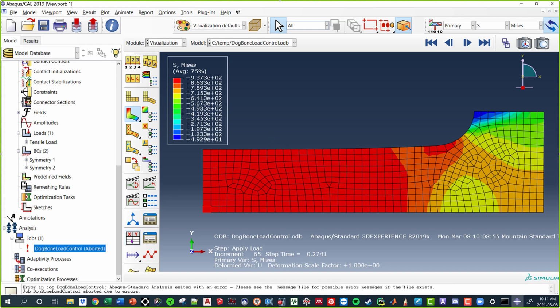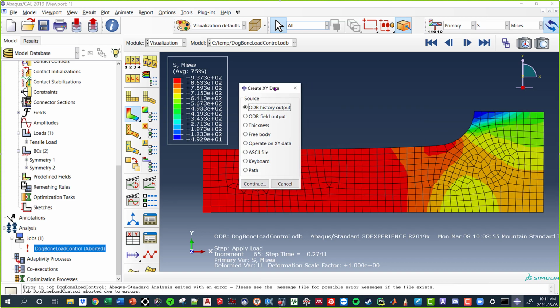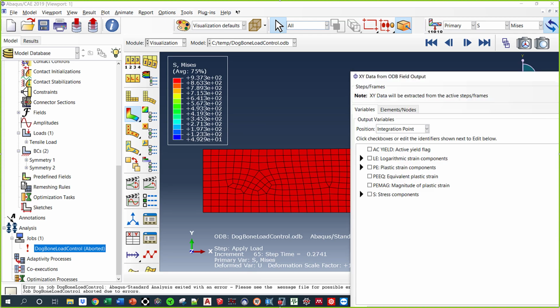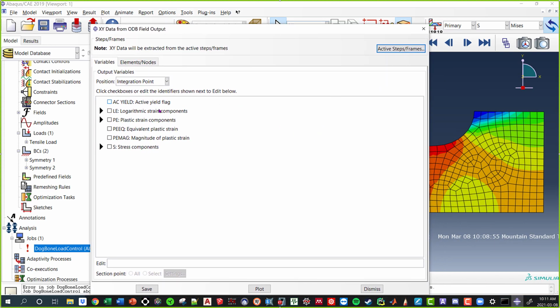If we come down here to this XY command, create XY data, and click it, we get this menu right here. Now it says, where do you want this source to be? Well, we want it as our field output, which is basically all this data that we have in our results. So we're going to click field output and we go continue. And we're given this nice menu right here. Now what this menu says is basically this.